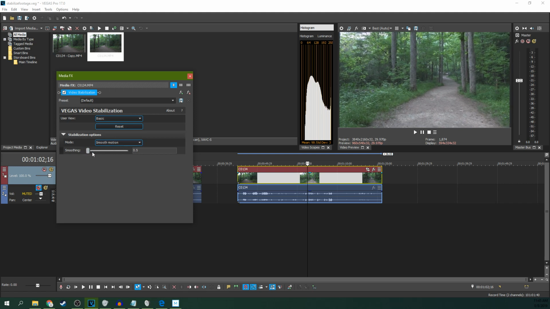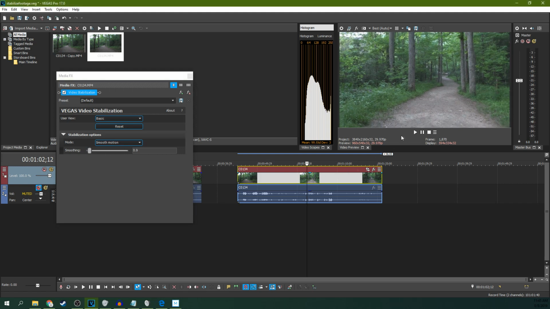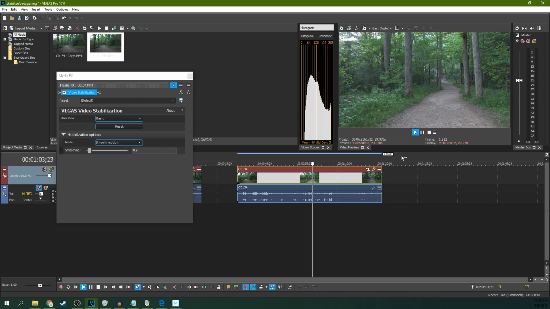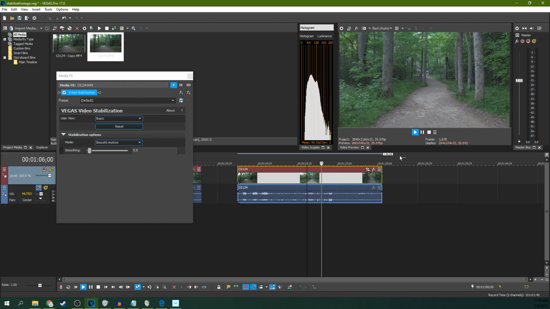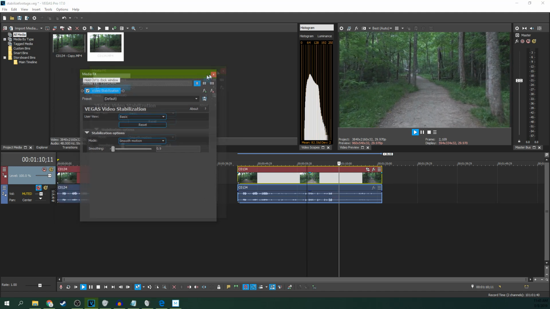So if we zoom in a little bit more, now when we watch it, we'll be able to see even more stable footage. That's practically like watching Steadicam footage.